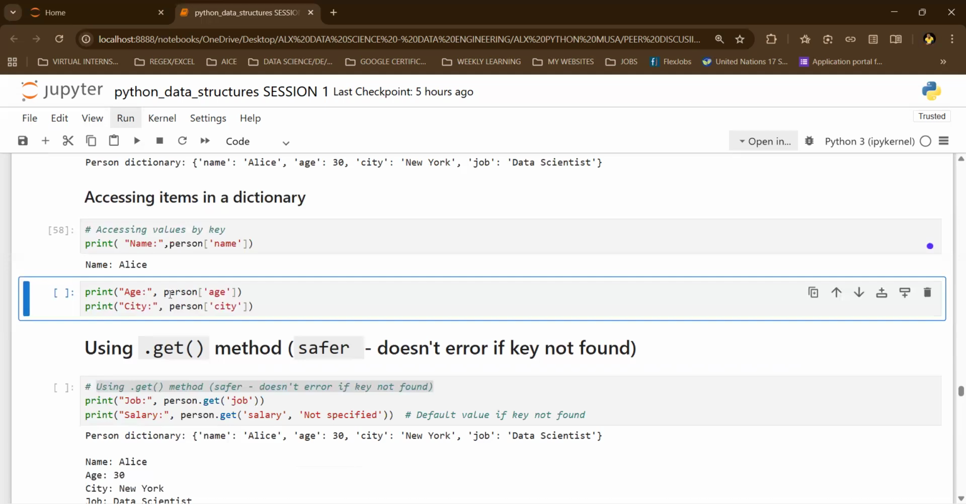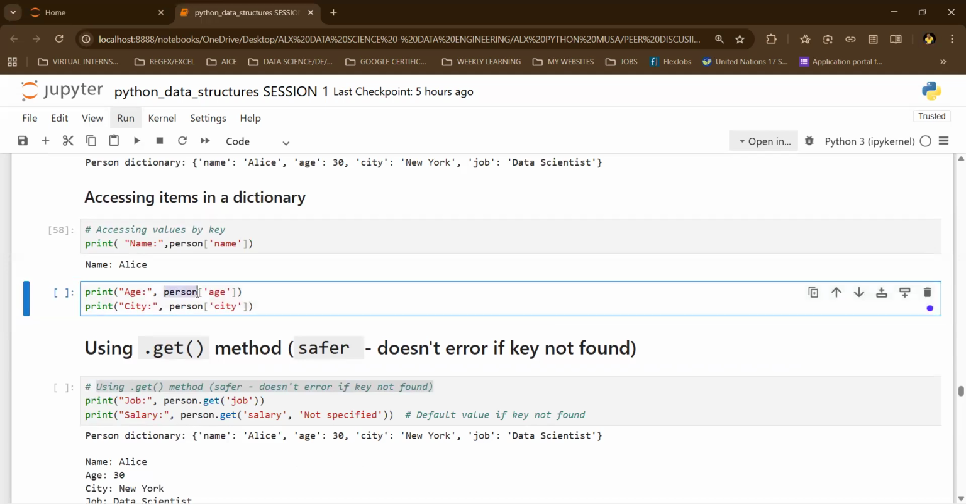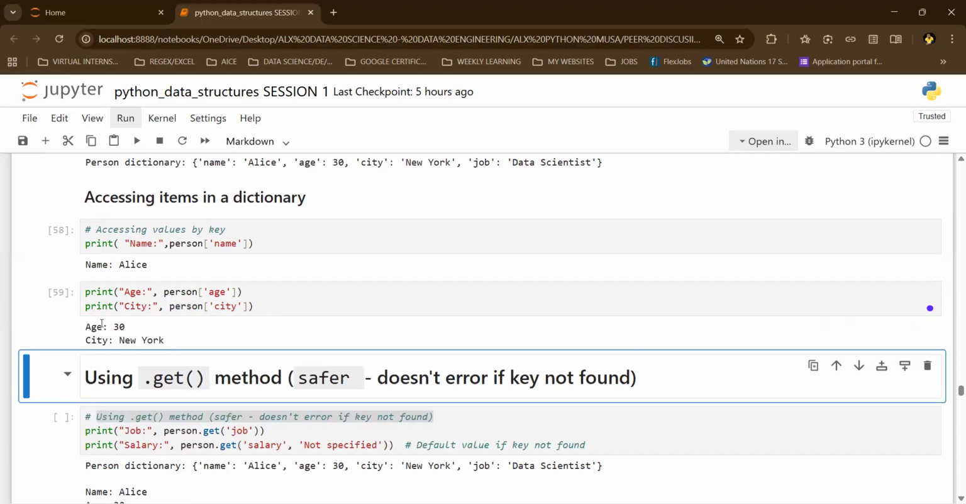If I want the age, then I'll just write the name of the dictionary followed by the specific key. Our key is age. Same for city. In this case, I will also have the name of the dictionary followed by the key, which is city. And once I call them out, they are going to give me the values, not the keys, the values. So age is 30 and the city is New York.